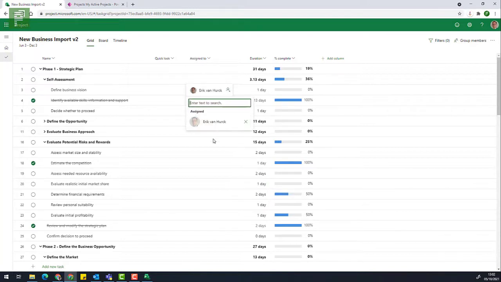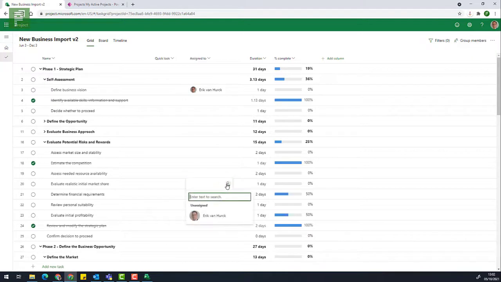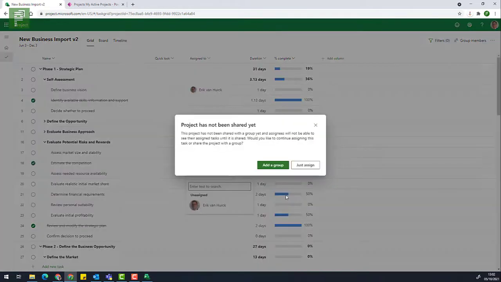So I'll add myself, and remember that nice little update that was added recently. I can add Miriam as well, and I can add her just as a group member, or just as a member, not part of the group.